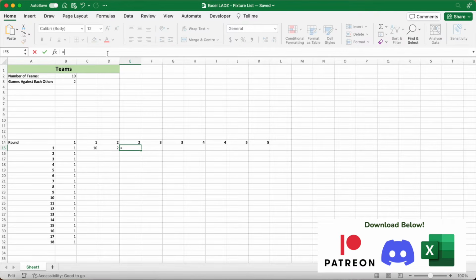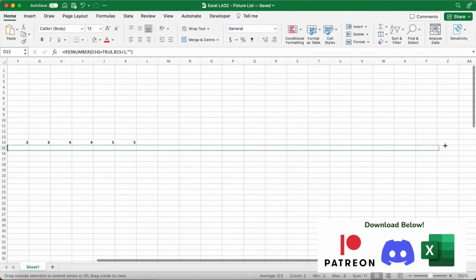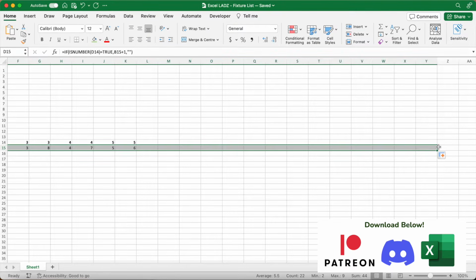In cell E15, it's going to be equals IF there's a number in cell E14, so ISNUMBER E14 equals true, then return C15 minus 1. So that's going to be 10 minus 1. If there's not, it's just going to be speech marks again, close the bracket. Now in this second game of round 1, we've got team 2 playing team 9. Select D15 to E15 and then drag that across to Y15.